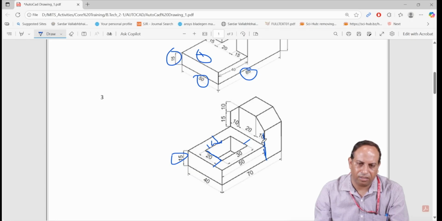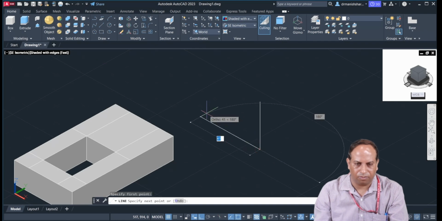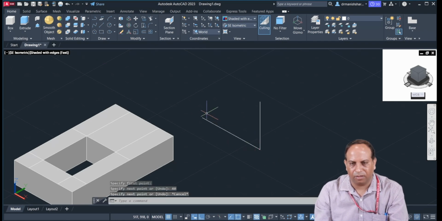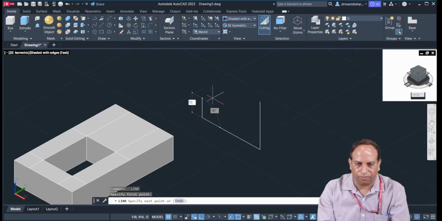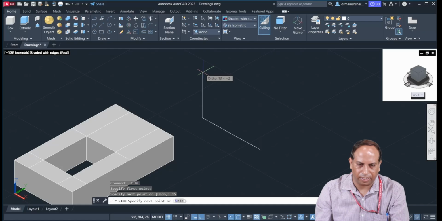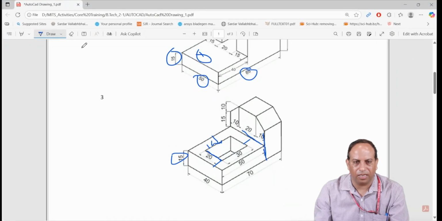Then we can create this side also. So this one is 40 mm. So you can create this, this will be the 40 mm, and here also you can create one line of 30 mm in two parts, 15, then again 15.